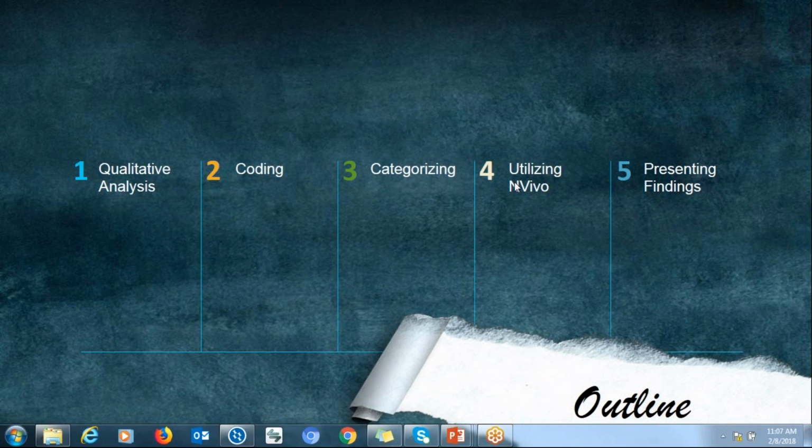So I'm going to talk about coding and also categorization of your data or the codes that you have developed, and also talk briefly about using the software and also how to present your findings.